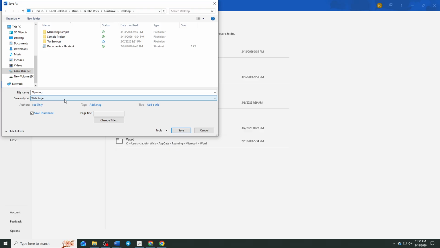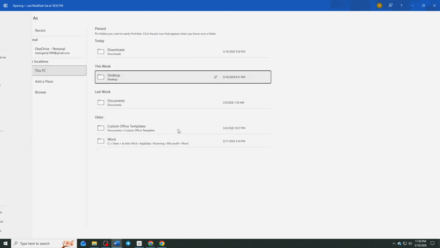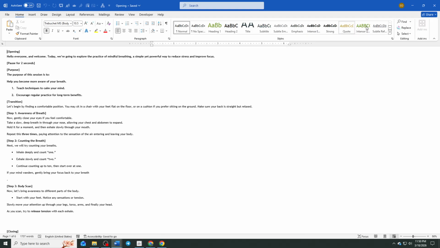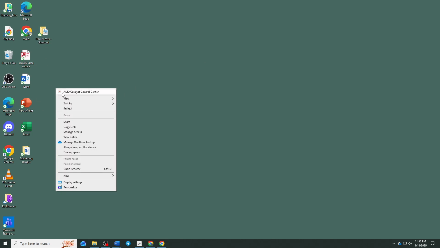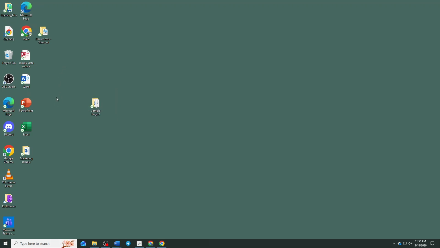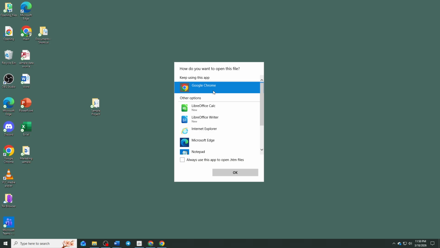Once saved, navigate to the folder where you stored your new file. Double-click it to open the web page in your default internet browser, and you'll see your content displayed as a web page. This method is an excellent solution for creating quick, simple web pages for projects, announcements, or personal content without the need for specialized web design tools.